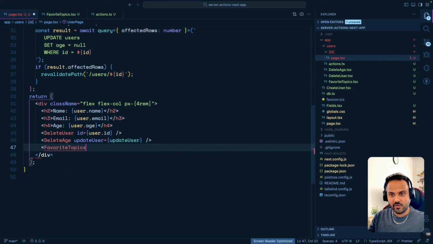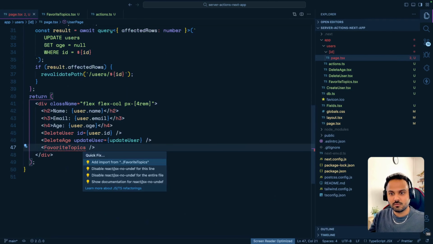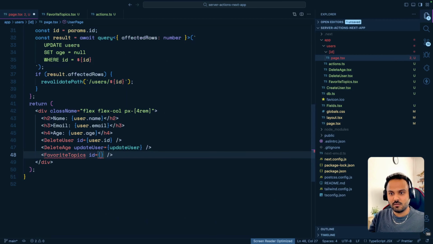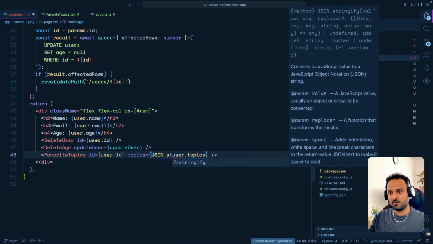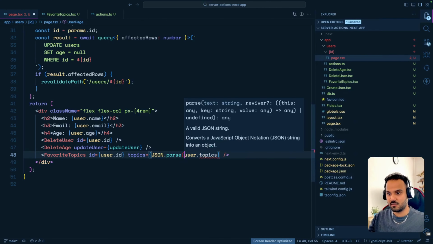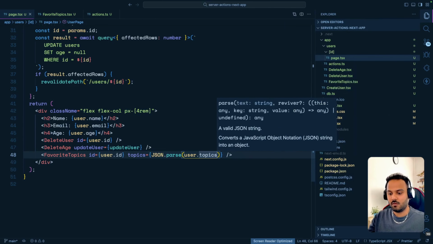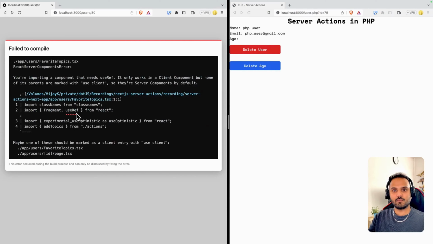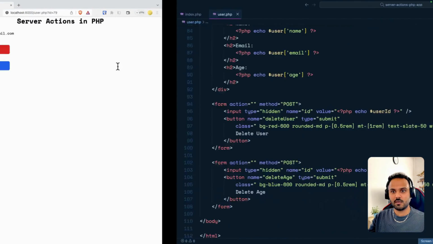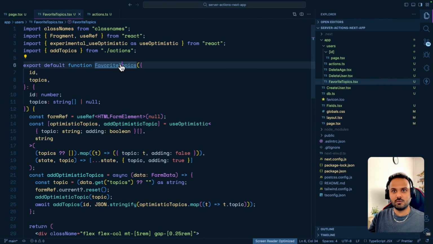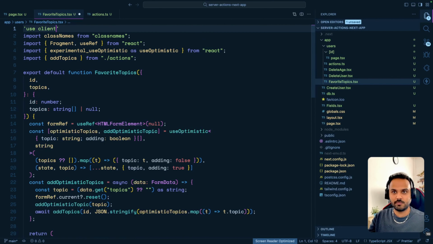I'll just quickly render my favorite topics in my user page. It requires an ID of the user and the topics of the user, which is again going to be a string. Actually, it is a string in database, so I would like to parse it. There you go. Let's check this out. Failed to compile, you are importing a component that needs useRef. Okay, so I haven't marked my favorite topics as client component. Let's go ahead and do that. So this is going to be client component.